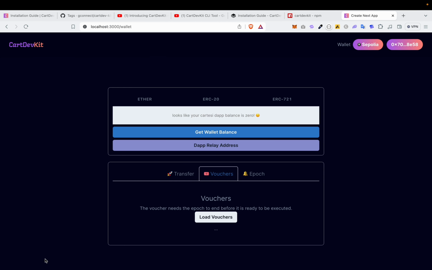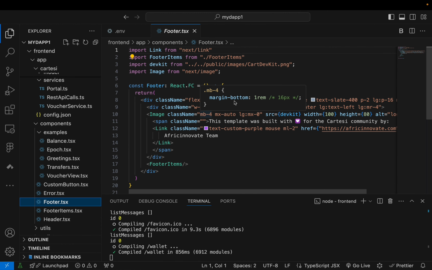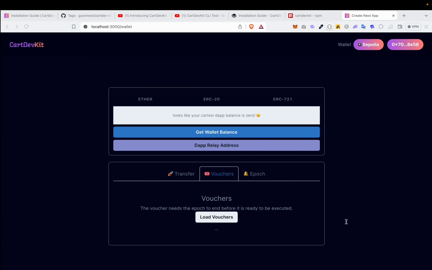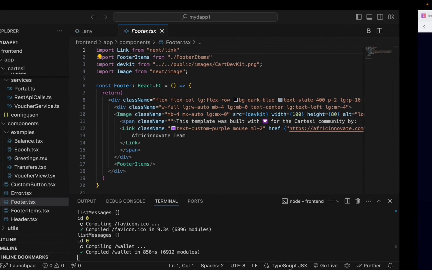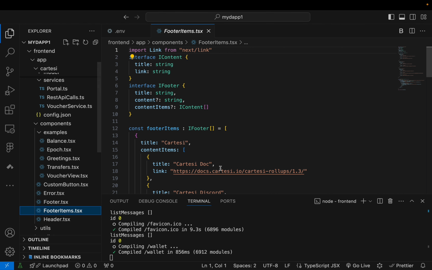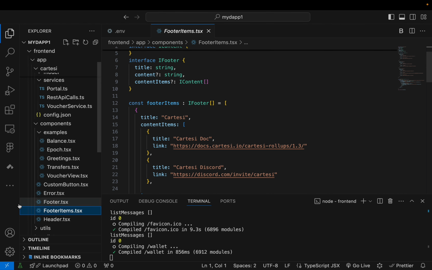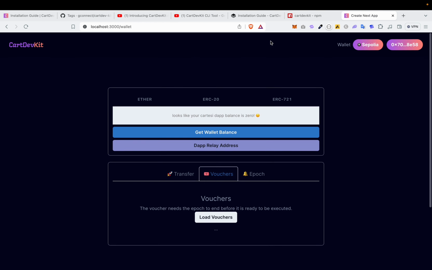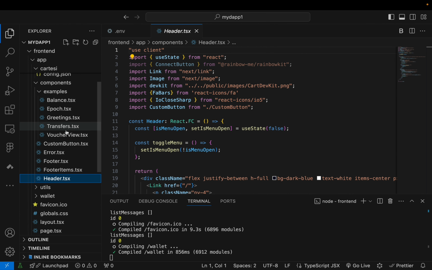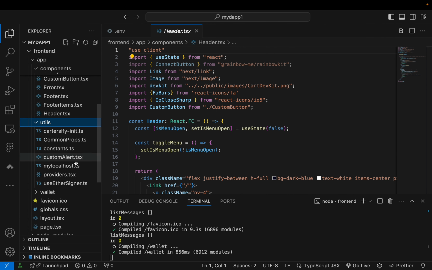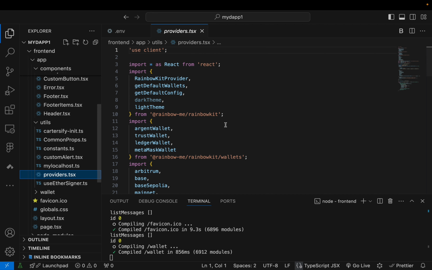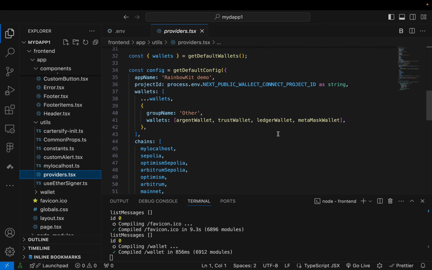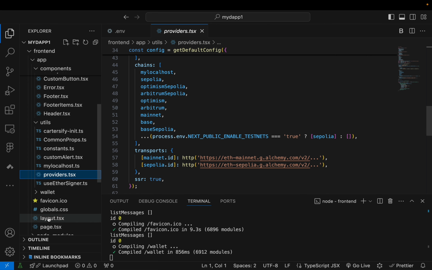Then the footer is just the footer section, like what we have here. And then the footer item is still part of the footer. The header is this header that we have right here. Then for the utils, these are just utility code to help with some aspects of the components. So yeah, this particular one is for providers.